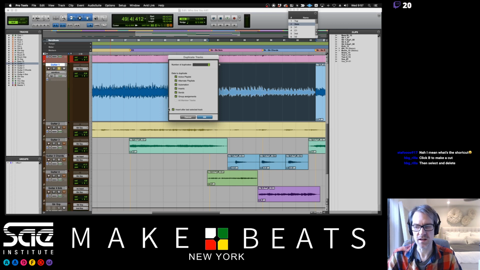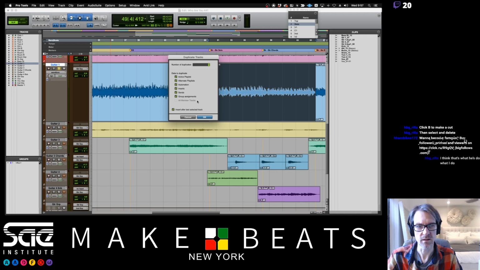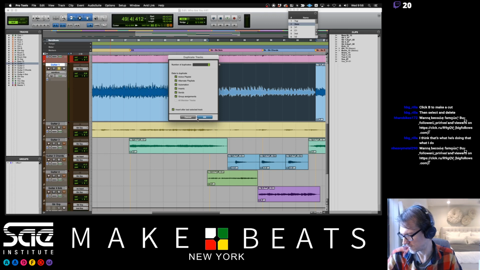Really using those keyboard focus shortcuts again, Command E to cut it out. But the shortcut is Command E, or B if you're using the shortcut, but like I said before, I don't like using my keyboard focus. Oh my goodness.